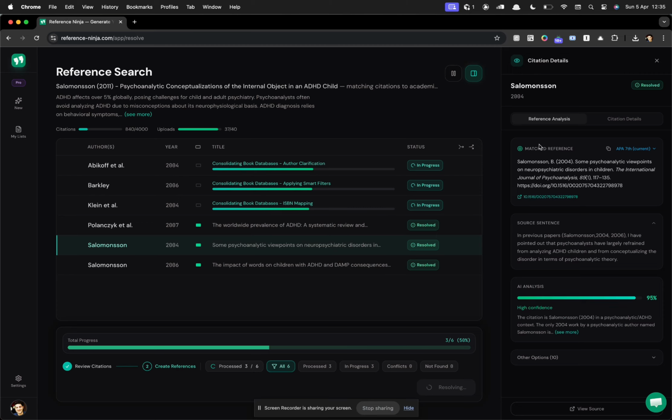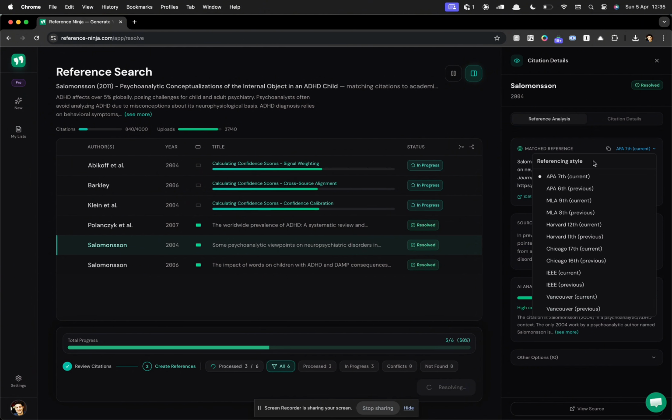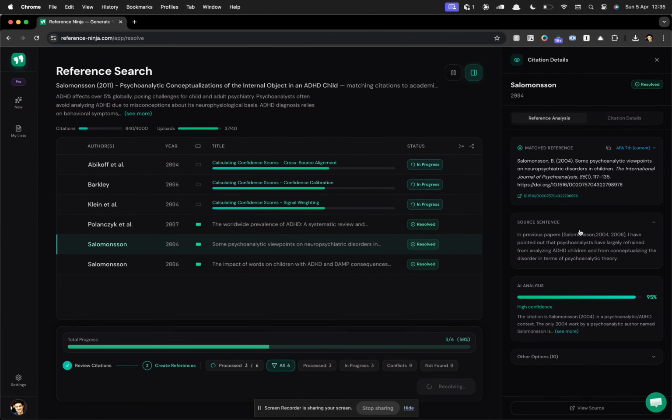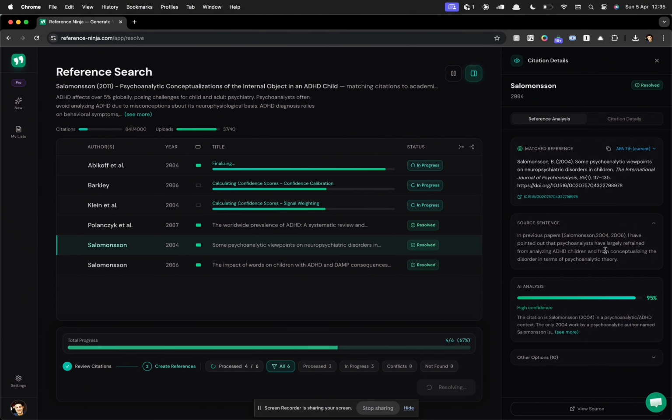So up here at the top, this is the reference that Reference Ninja has matched to my citation. And I know from my essay that, yeah, this is the right paper. It's already formatted in APA 7th, which is the default on my account. But you can change that whenever you want. You've got the DOI here as well. And if I click on that, it takes me straight to the official page for the journal paper. If you do want to switch the referencing style, just click here and pick whichever one you need. It'll update automatically. Then down here, you've got the source sentence from my essay again.